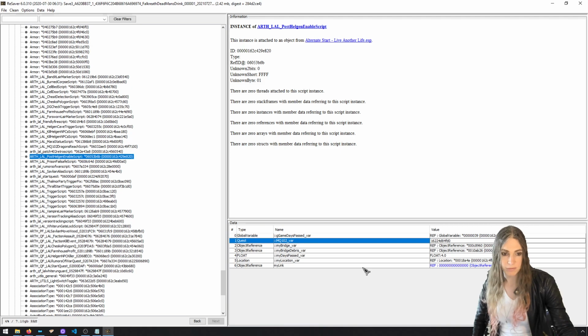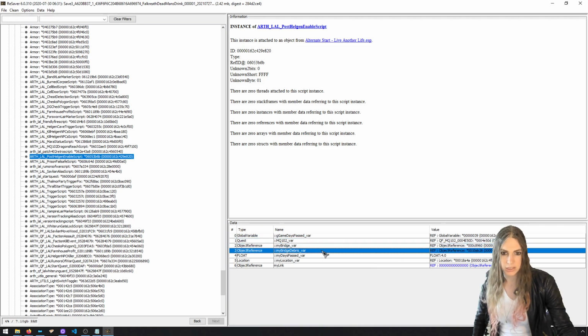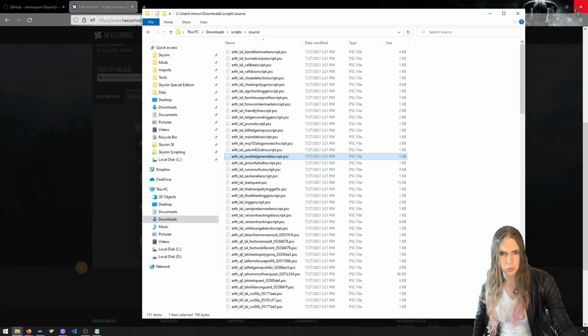So any reference will include the ID. So here's the IDs for a bridge and bridge debris. It's awesome. Super, super awesome.